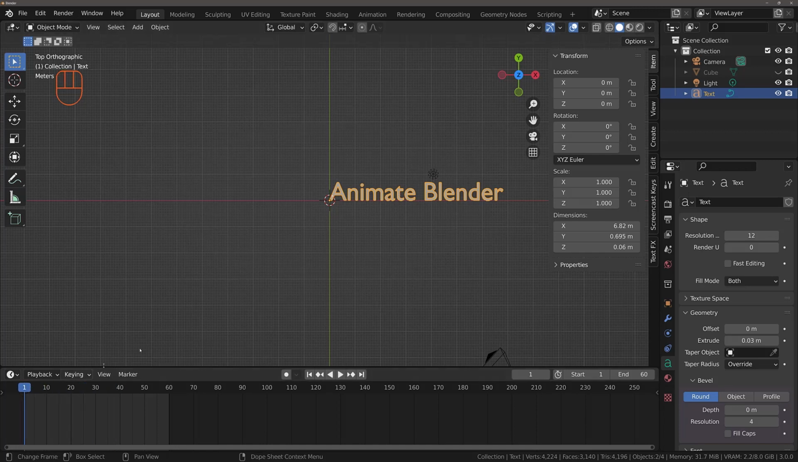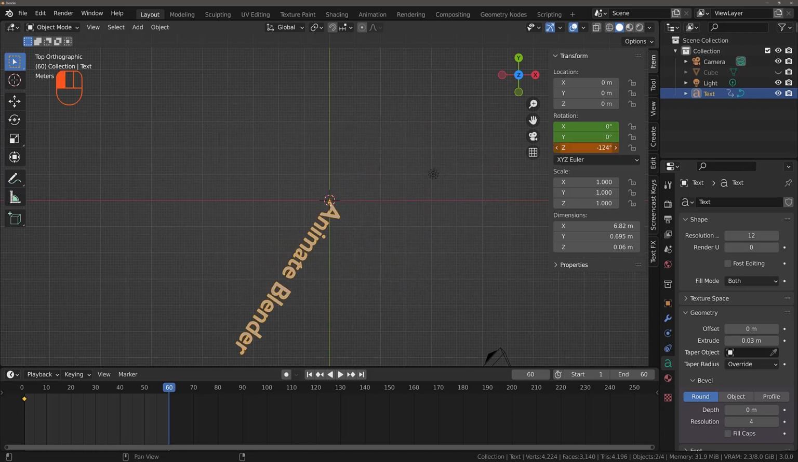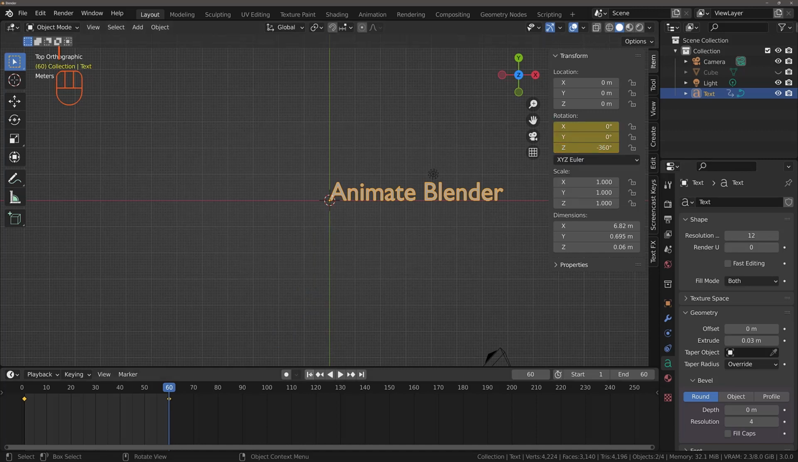so I'll go back to frame 1 as an example, hit I to insert a keyframe for my rotation, go to frame 60, and then I'm going to use a value. I want it to rotate all the way around to minus 360 and press enter. Then insert my keyframe and go back to the start and press play.